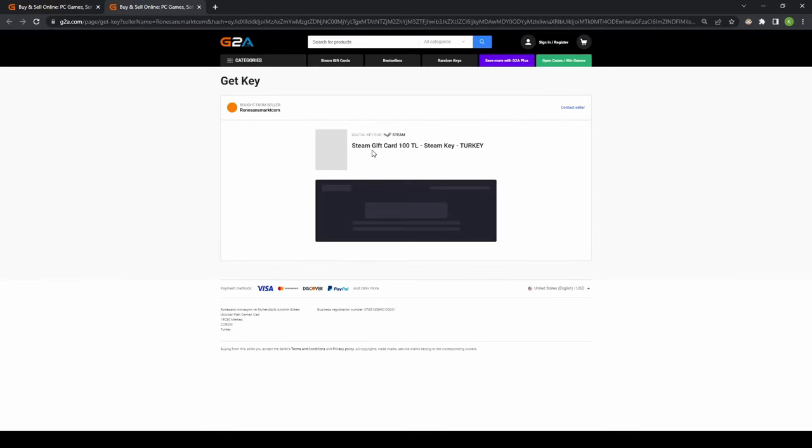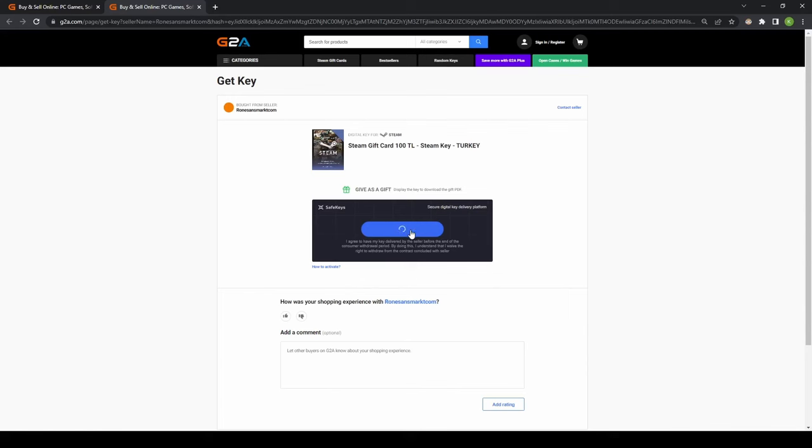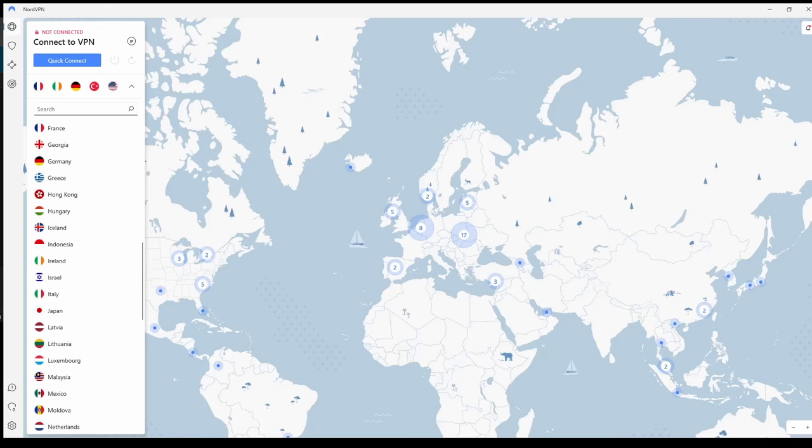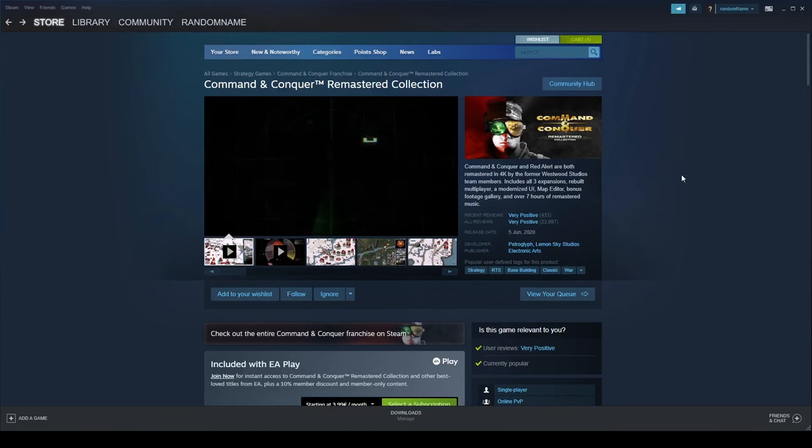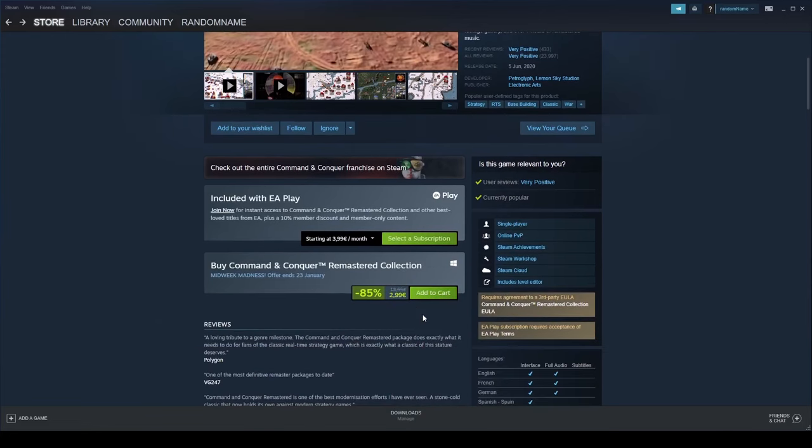After purchase, click Show Steam Key. Copy the code. Turn on VPN. Connect to Turkey. Open desktop app again. Log in with your new account.